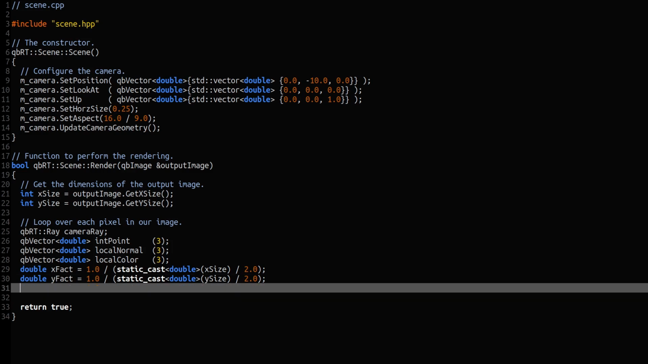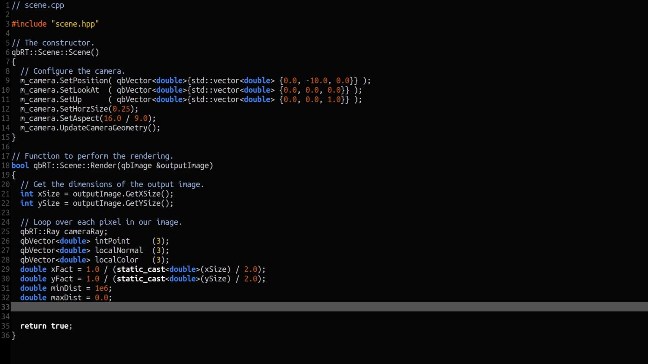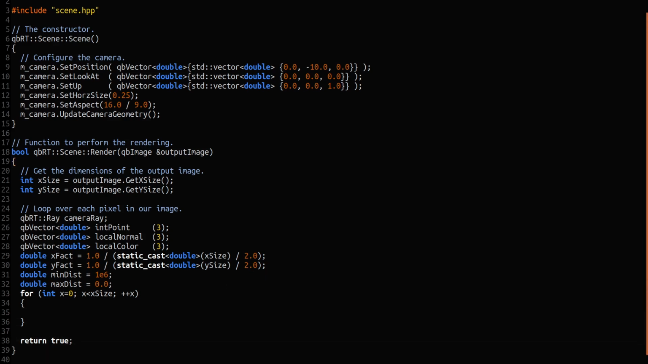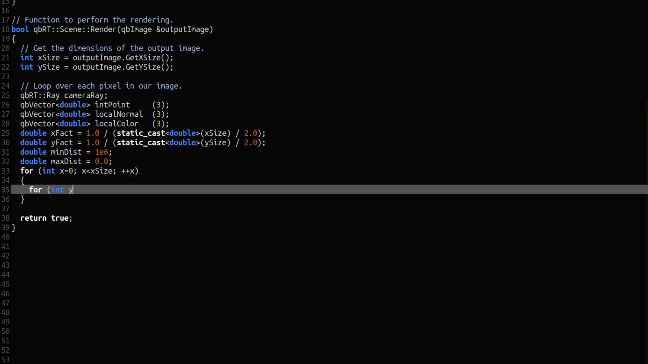Okay. And we're also going to define a minimum distance, which starts out as 1e6, and max dist, which is equal to 0.0. We'll see what we need those for in a moment. And then we do our loops: for int x equals 0, x less than x size, plus x, like so. I'm just going to put some lines in there. Right, so more in the center, and of course we have our loop for y: 0, y less than y size, plus y. Okay.